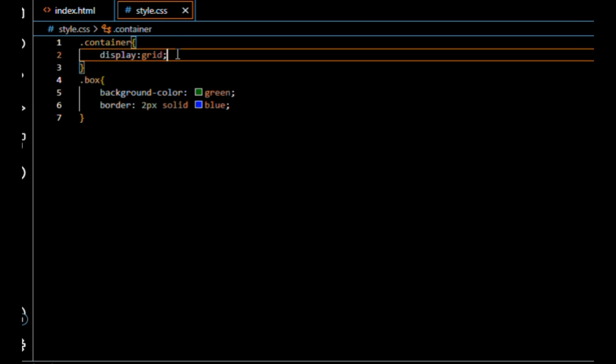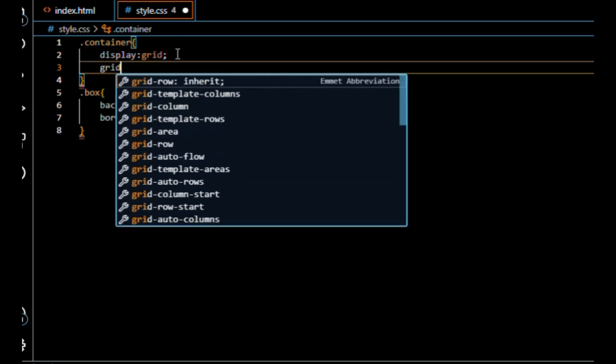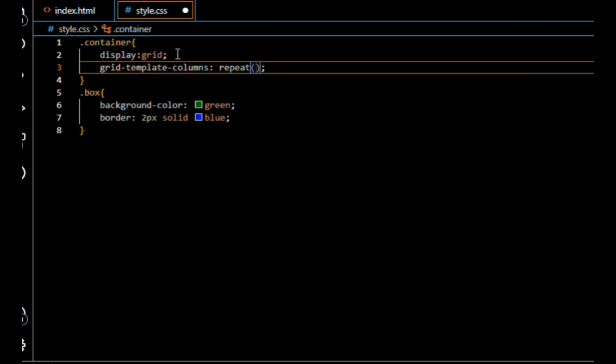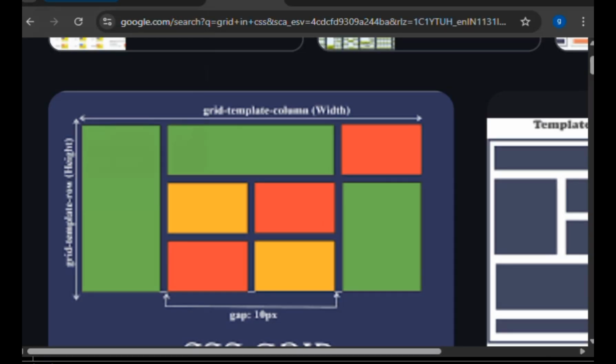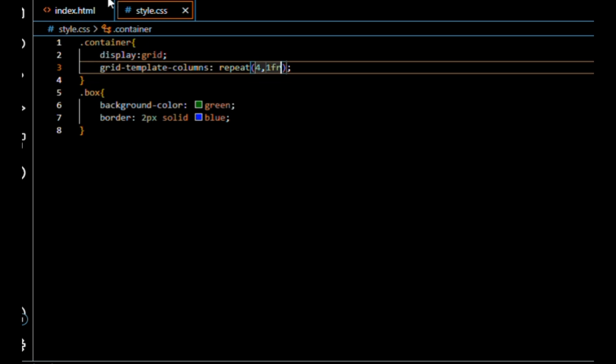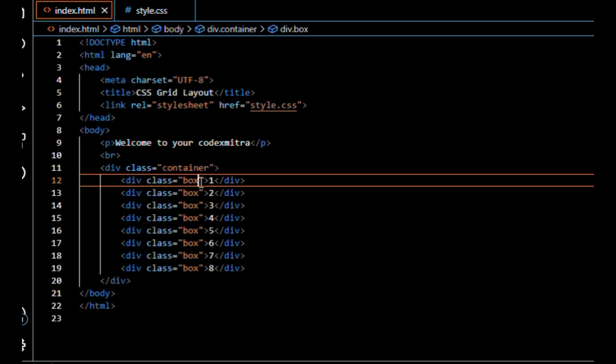For that I'm using the property grid-template-columns. In that I will use the function called repeat, and how many columns I have to create, that is 4, and a fraction I will give as 1 fraction. Now let's save it and refresh the browser. So now you can see we have the 4 columns, and each is divided as 1 fraction.